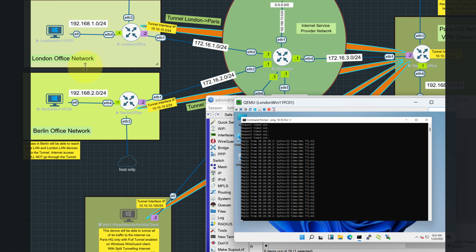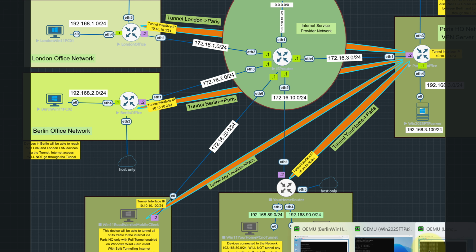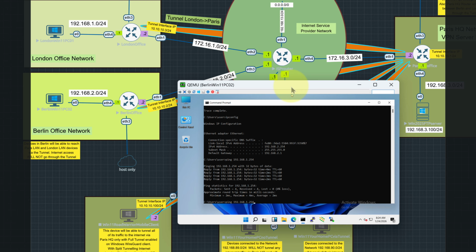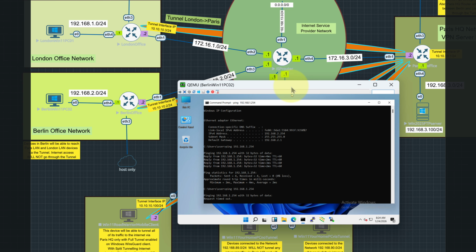So now, because the Berlin office knows how to respond to requests from 192.168.1.0 network, it should respond to the tunnel, not to the default gateway of the ISP. Everything starts to work. Let's see if the same is working from Berlin office computer. Which one is Berlin? This one. We say ping 192.168.1.254, is still not responding.